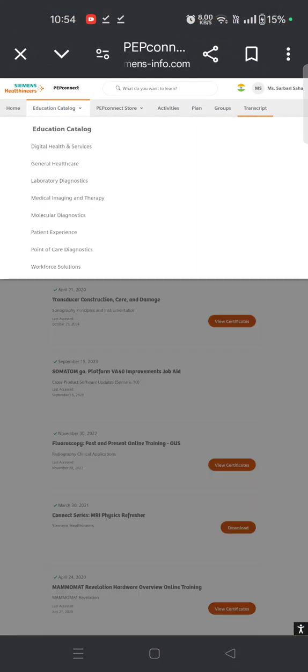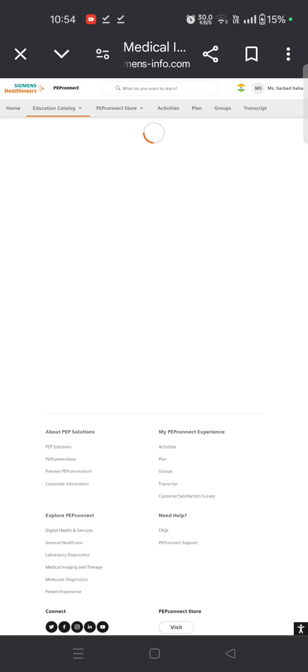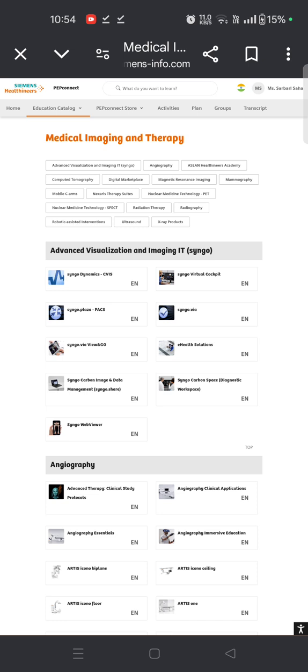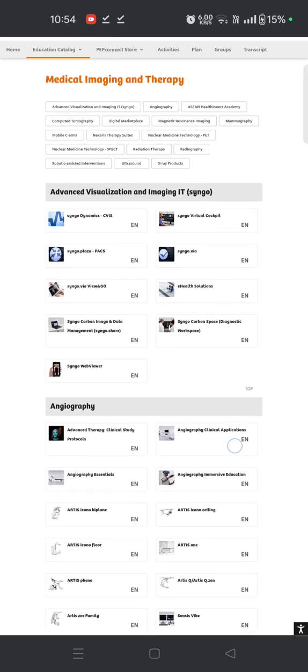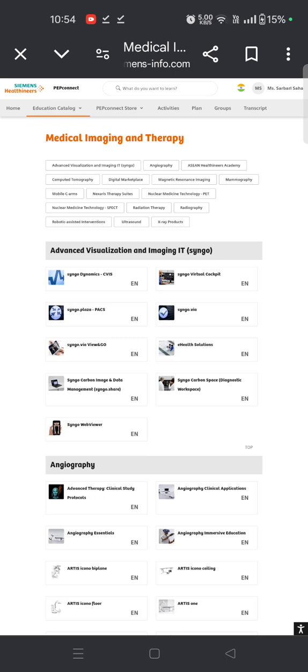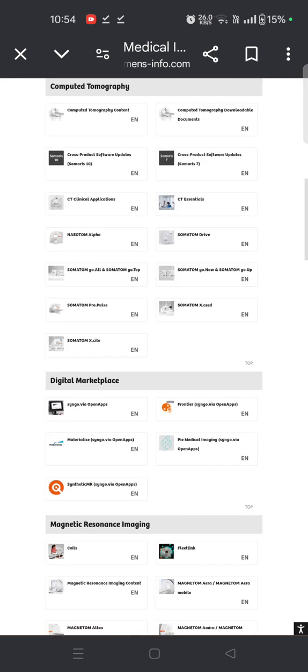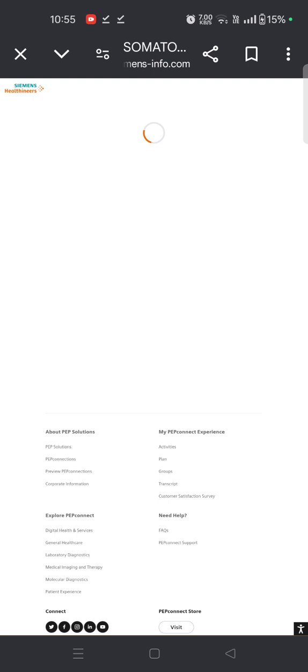Like you will go to the medical imaging, and suppose now I am going to be working under these are the softwares which we have. Now I'll show you basically with the help of CT. So I'll go to the CT. So these are the machines under the Siemens. Now I have got Somatom Drive, Somatom Go. So I'll go to Somatom Drive first. So this is the model I'm working.